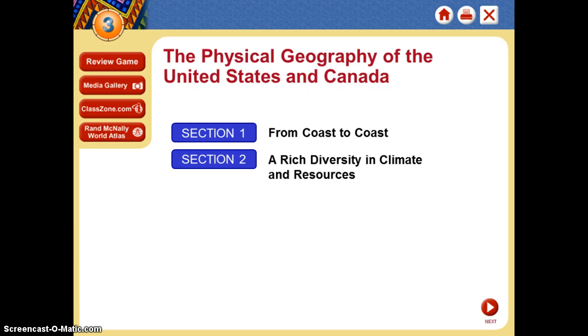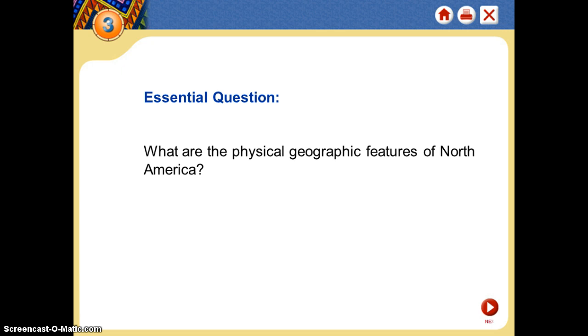We're going to go through the entire Chapter 3 all at once. Alright, our essential question is, what are the physical geographic features of North America?